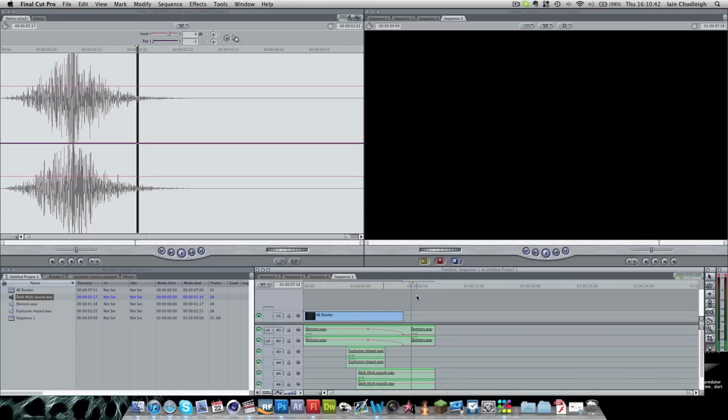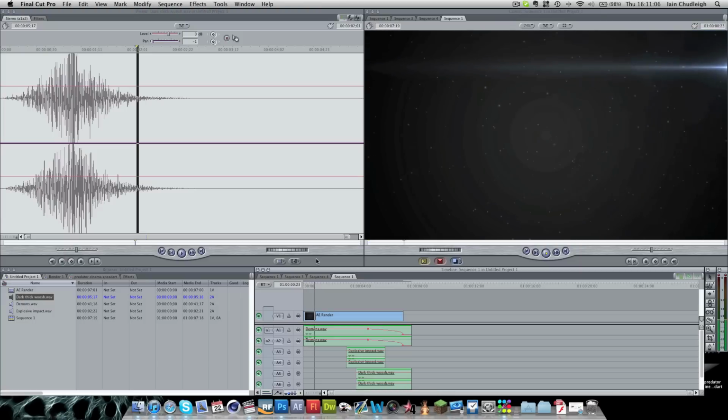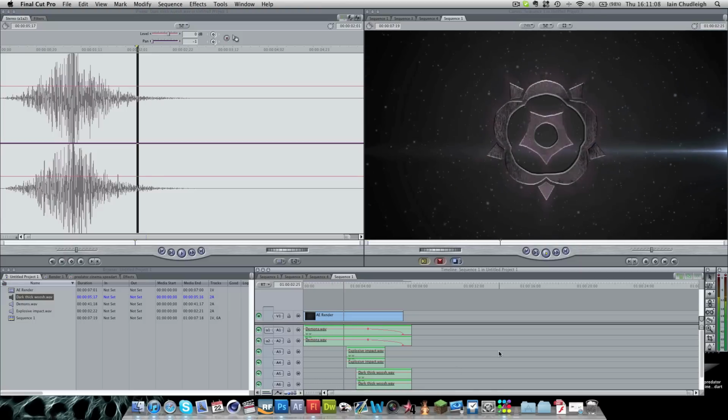There we go. Then if we press B, which is the break tool or split tool, and that's this button here, you can just go down here, and if you press A, that's back to your selection tool. Just highlight both of them and you can click delete, just so it cleans it up a bit. I think this looks okay so far.